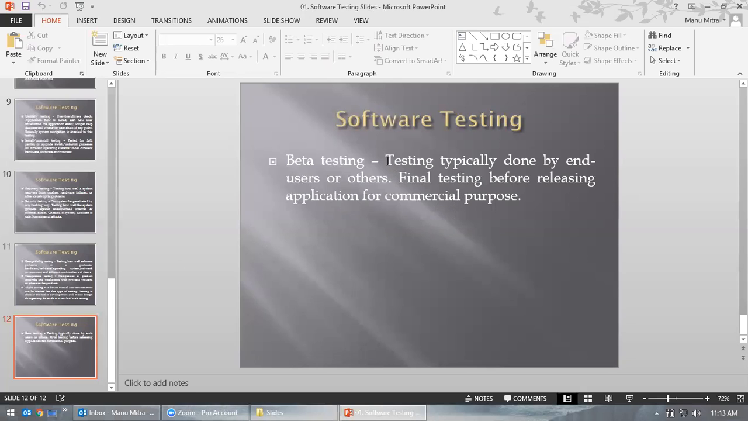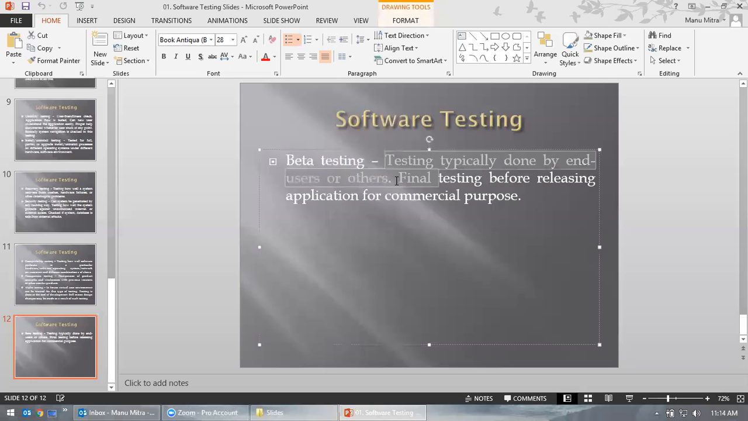Okay. Now, what's the definition? Testing typically done by end users or others, normally consumers. Once the whole product is ready, it's like a demo application. They give a demo application to the users and say, once you test it, we give you the full version, you pay the money, and you get the full version. So that's called beta testing.